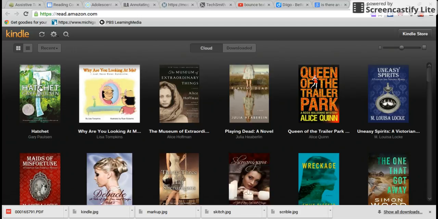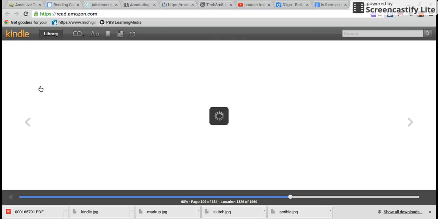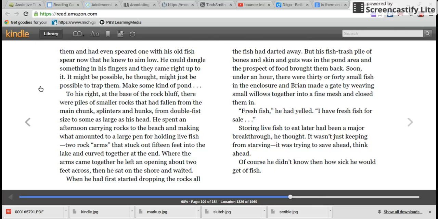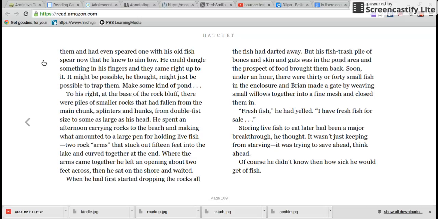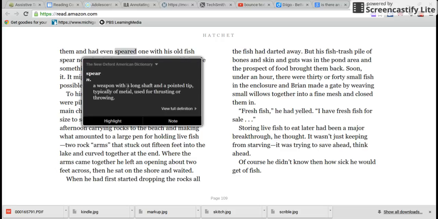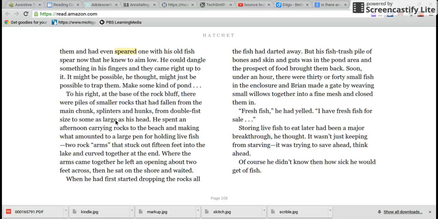So I'm just going to open up a book. And it, of course, takes me to the last page that I read. As I'm reading through, I can highlight a single word, and it gives me the dictionary definition. Then at the bottom, I have the choice of either highlighting or making a note. I'm going to go ahead and highlight the word spirit.